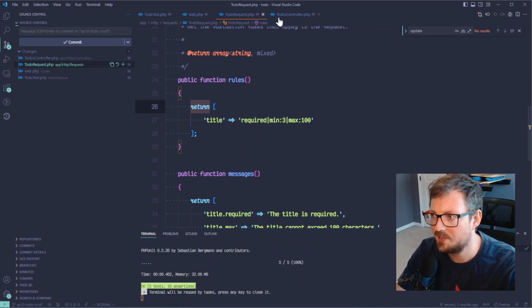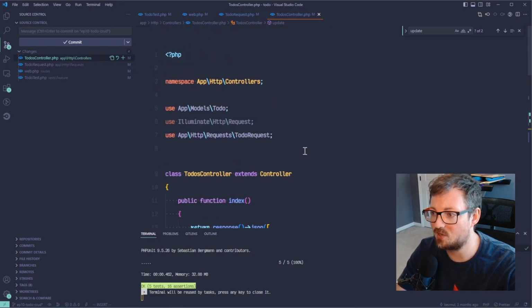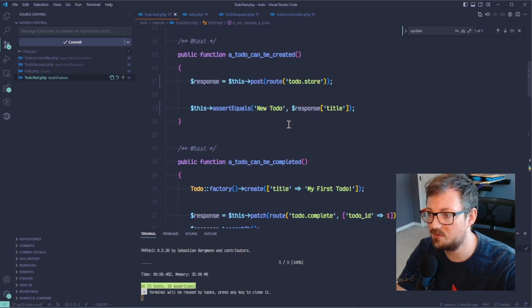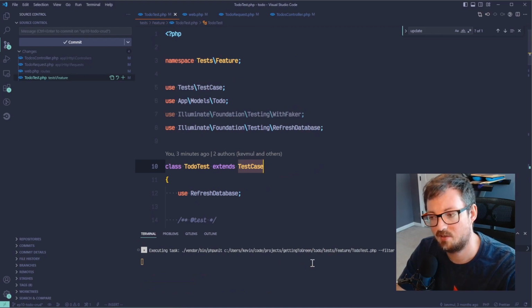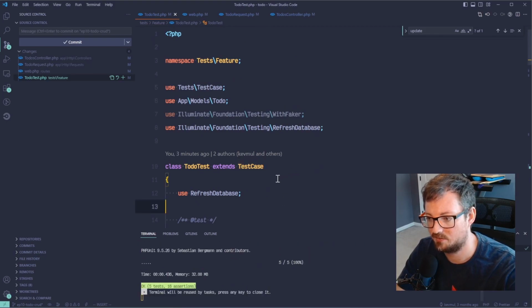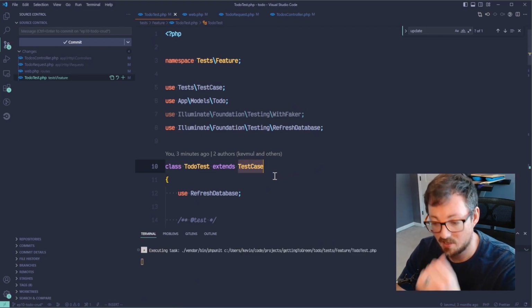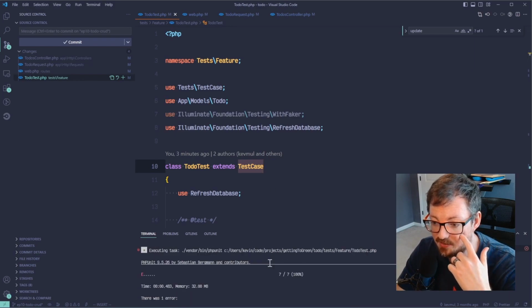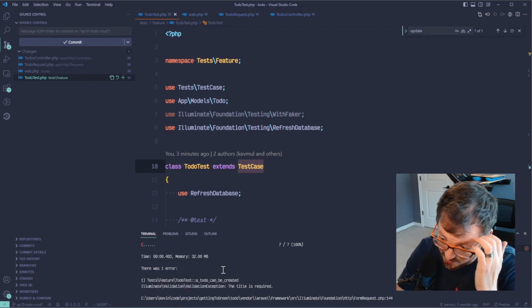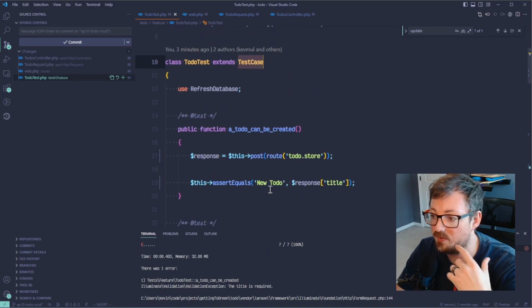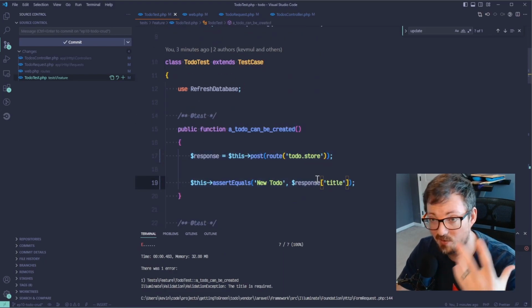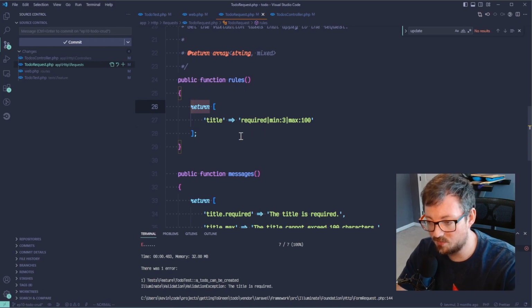That's pretty cool. But if we come here and we run this whole file, oh, sorry, I pressed the wrong one. We're going to see we get some errors. We get one error. And the title is required. And that's hitting right here. And we don't want that. So there's something wrong with here.